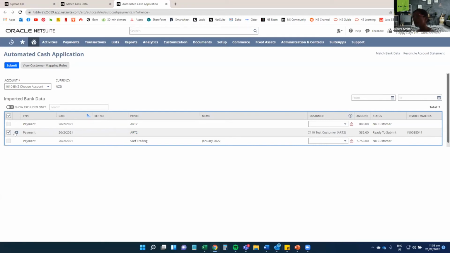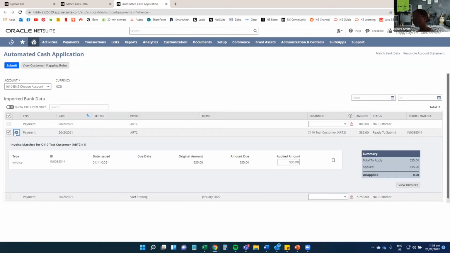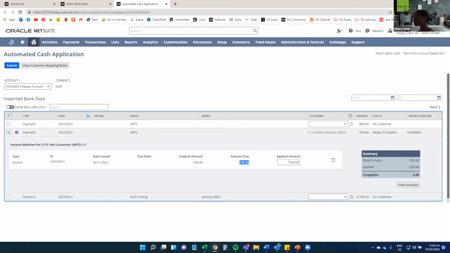So we can expand that line to look at it a little bit more. If you click on the plus sign, it will show you that this is the invoice number, this is the date of the invoice, this was the original amount, this is what's due, and this is what's been applied against it. If we're happy with it, we'll just leave it as is.